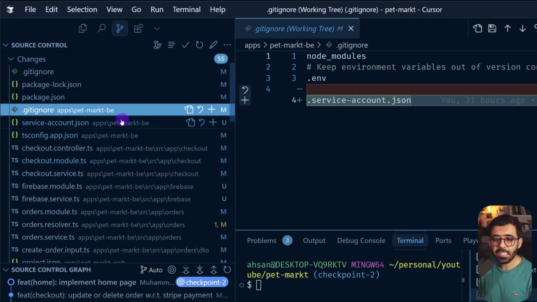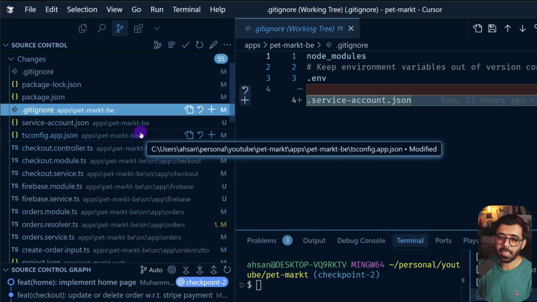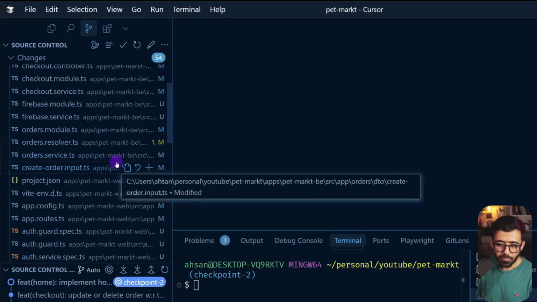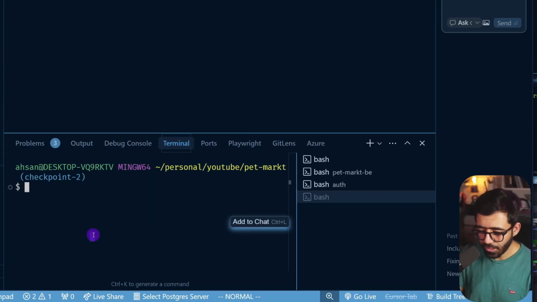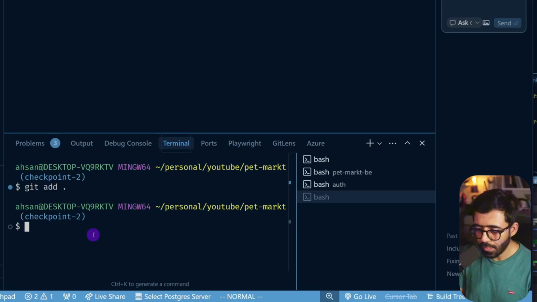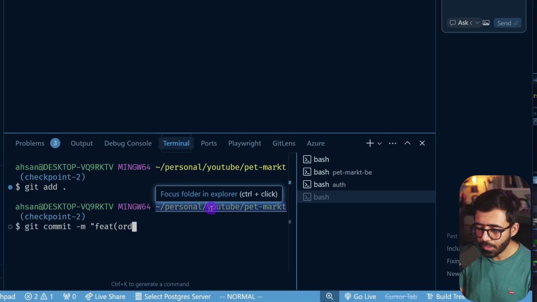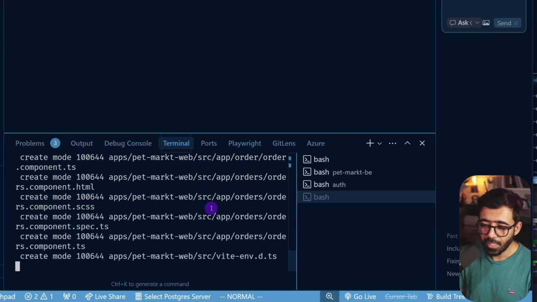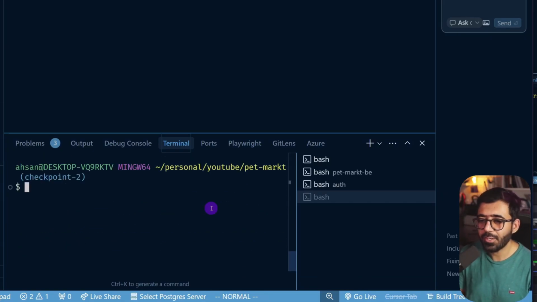And if you mistakenly did, then you need to remove this file, git add dot, commit, and then come back again. So I'm gonna actually remove the file, and I'm going to add it again, but let's see the other files that we have here. Okay, I don't see any issues, so we're gonna say git add dot, and here we can say git commit -m, and let's call it feed orders, and we can say get authenticated orders. Now you can of course be more gracious with your comment and explain what you actually did. I don't have to, so I'm just gonna quickly go ahead with this.